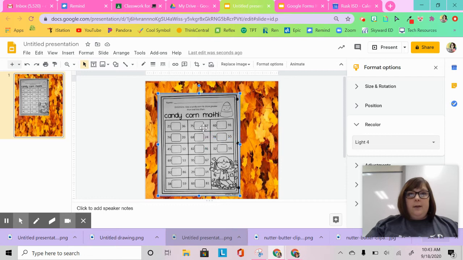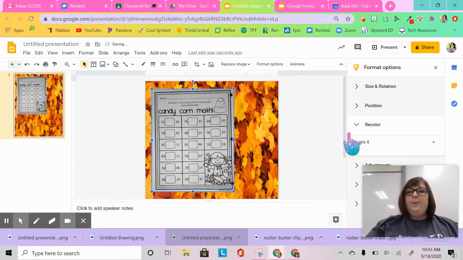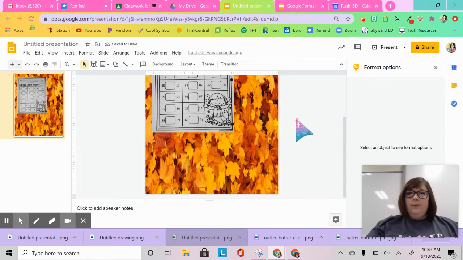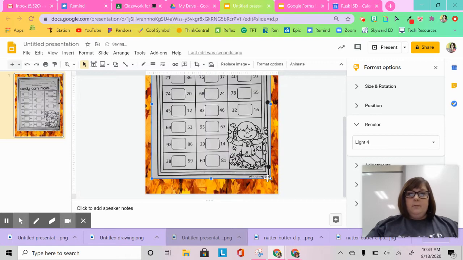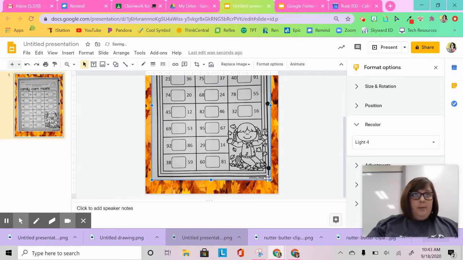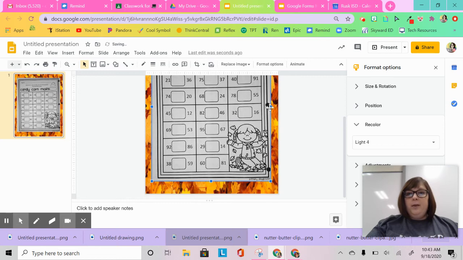All right, now that I've got that on there, I'm just going to push it up here to the top corner. Okay, and then I'm going to bring down my corner over here. Remember, if you grab it by the sides, it can get distorted. And so we want to make sure that we're grabbing by the corners. All right, and I'm going to bring it down a little bit to center it on the page.